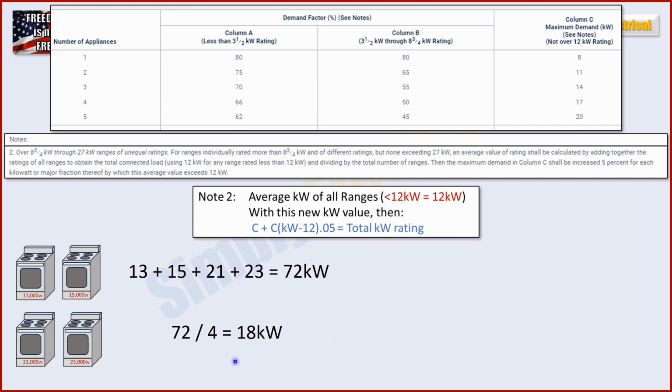We'll use that number in the formula, just like we did in note 1. But first, we have to go to the table to get our demand for 4 ranges, and we find that it is 17 kW. Now that we have both numbers needed for our formula, we can simply plug them in. We plug in the 17 here from column C, and we plug in the 18 here from our kW average. And we end up with a 22.1 kW calculated load.